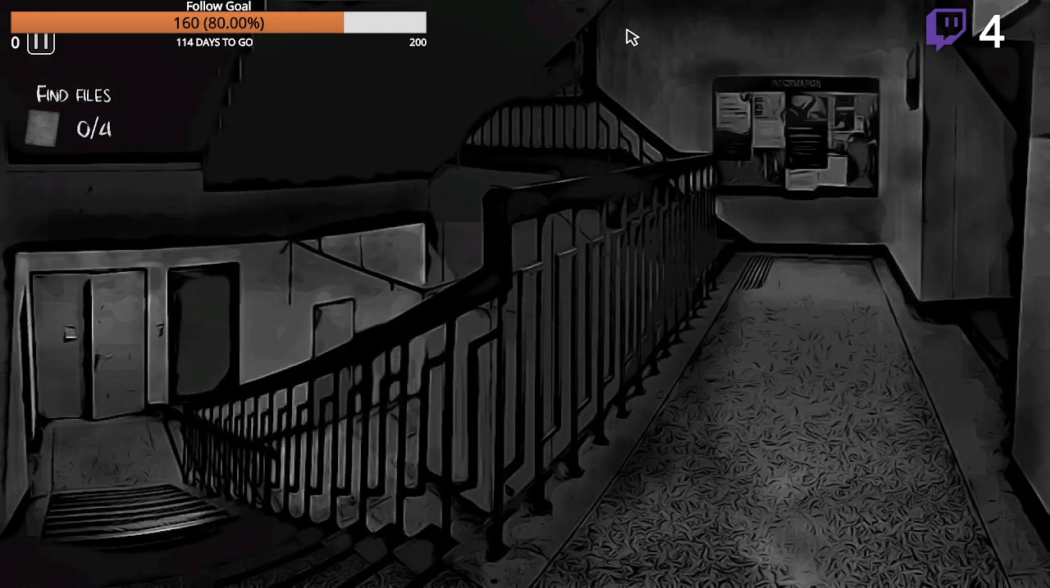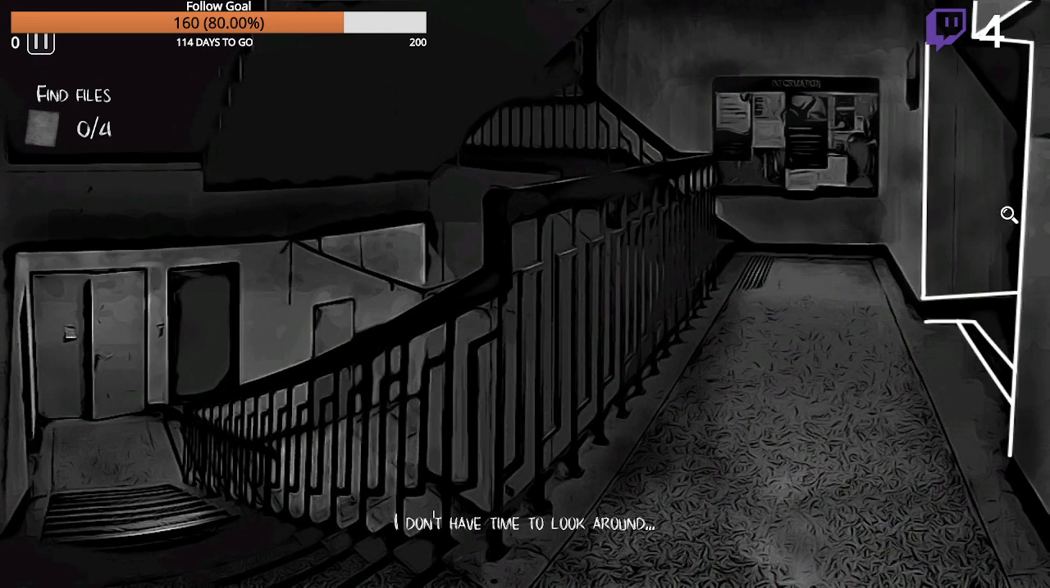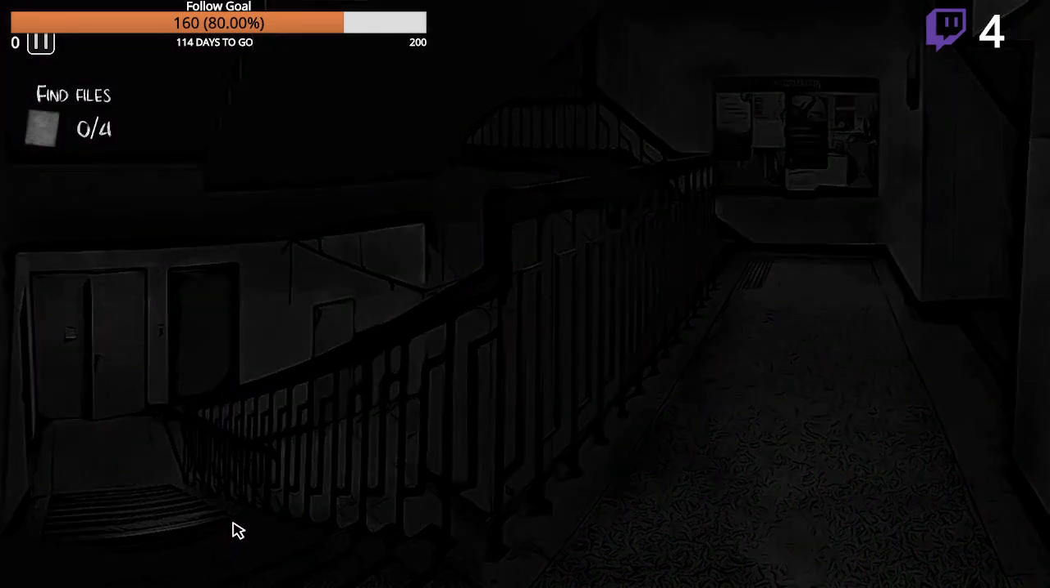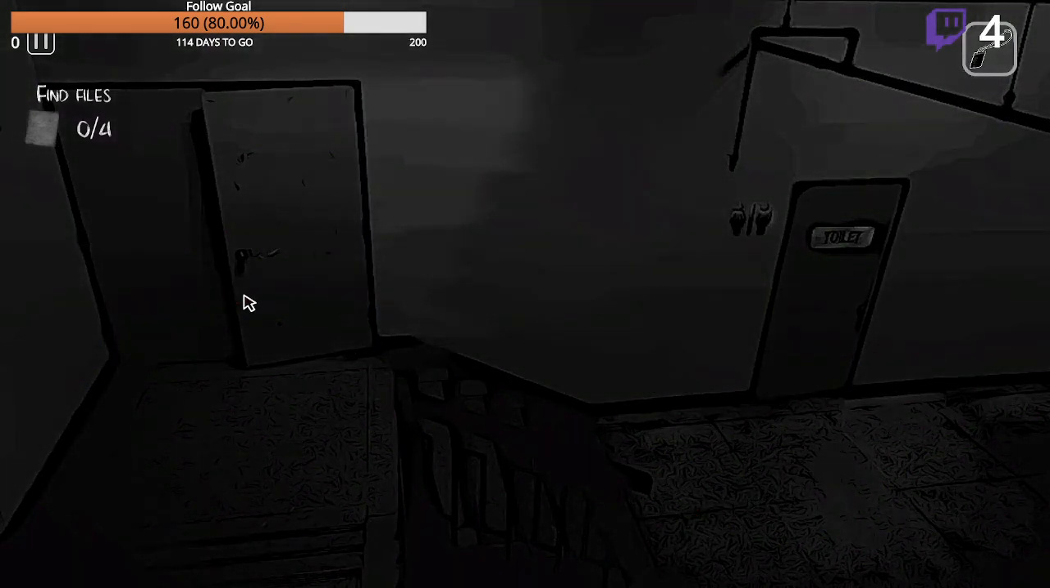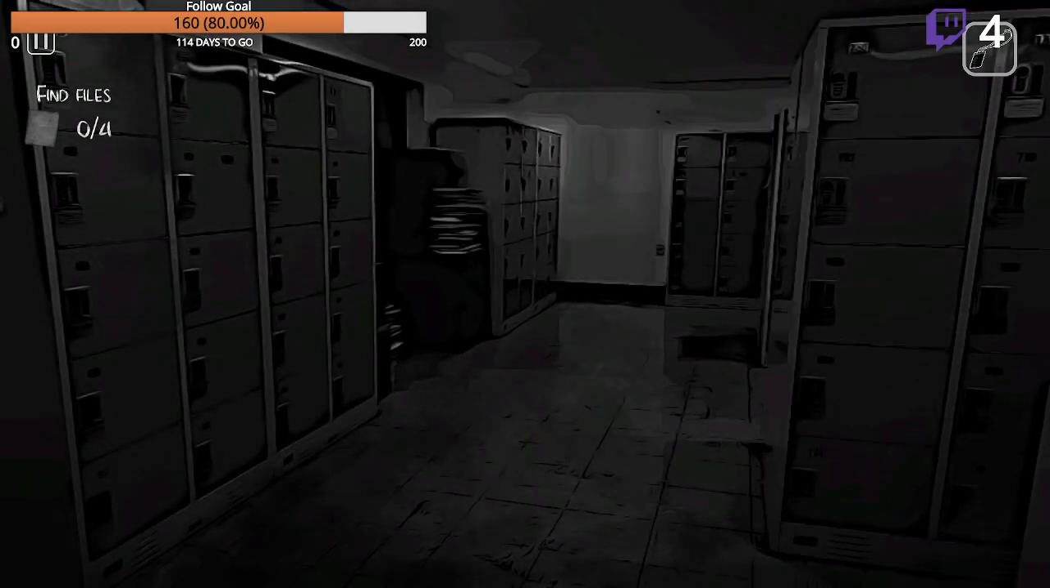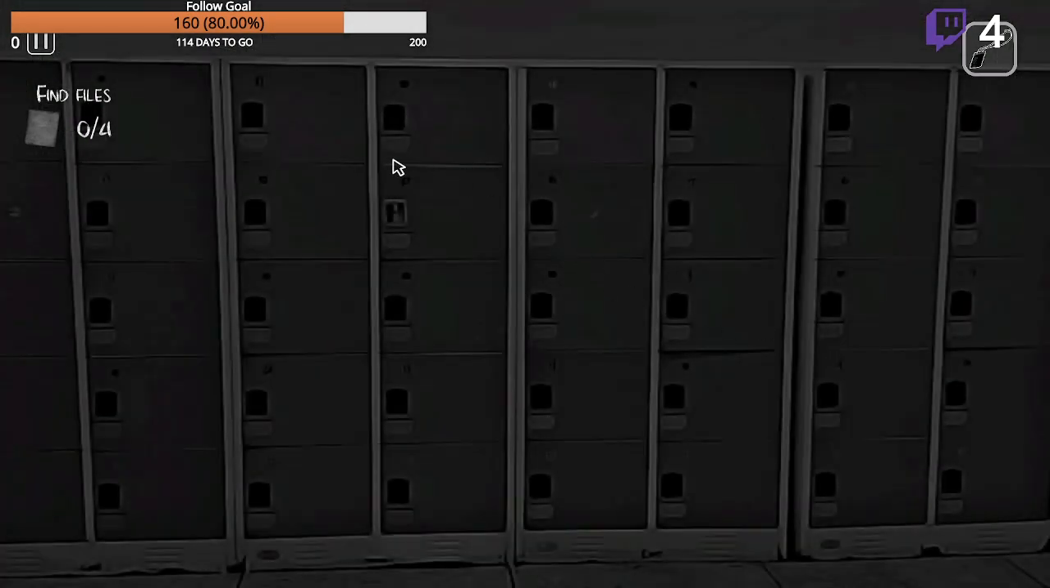Okay, so we need to find papers. I don't have time to look around. Okay, well, at least it tells me the name. That's my ID card. Paper.